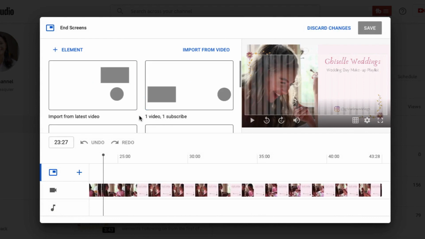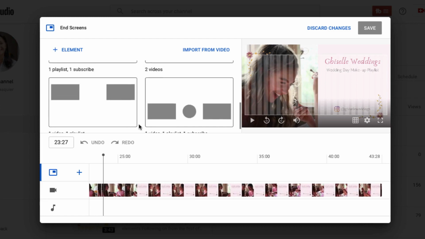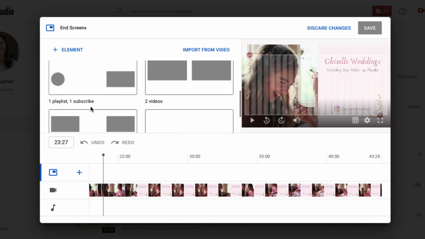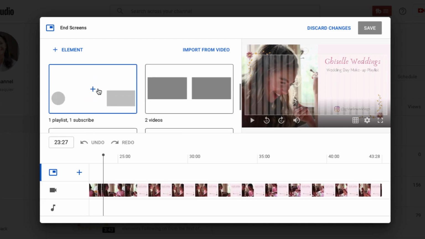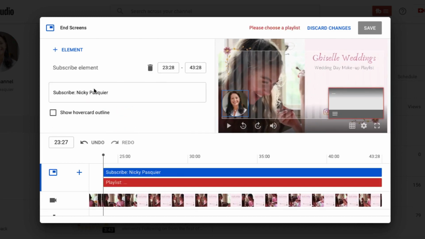Now, as you can see, you can add a variety of elements to your end screen. But what I want to do today is add one playlist and one subscribe. So I click on the plus button, and here you'll see the subscribe link is here. It's outlined in blue, so it's this one here. And the playlist is outlined in red, and you can see it below just here.